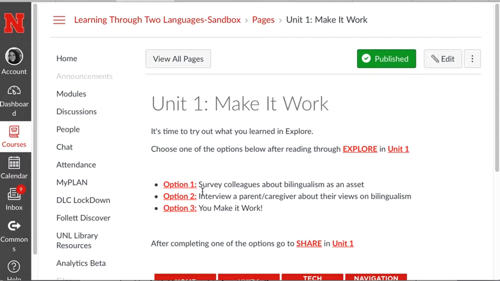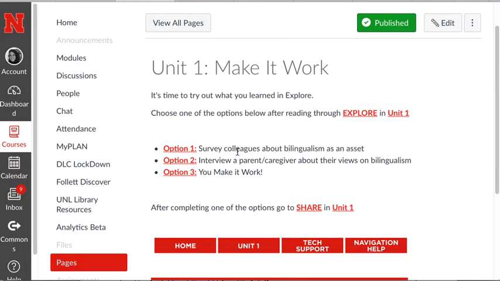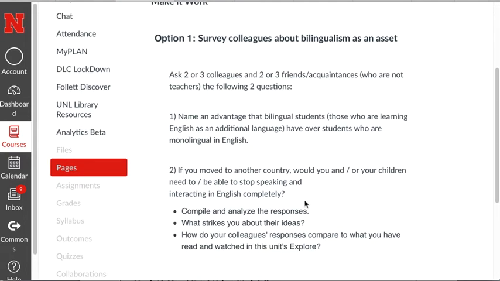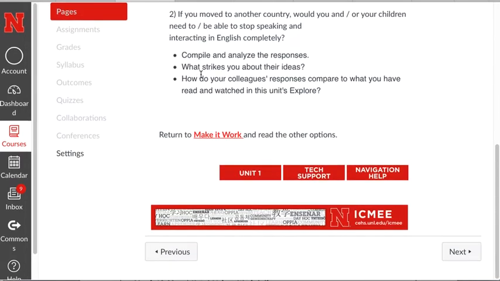So we always have options. The first one is to survey your colleagues about bilingualism as an asset. And the second option is to interview a parent or a caregiver about their views on bilingualism. And there will always be a 'you make it work' option. So if you have a good idea for how you can use perhaps a concept that you explored in the Explore section to suit your own classroom experience, that's absolutely fine. And you'll notice that each of these has a hyperlink with more information. So this is the first option for Make It Work. And here are some prompts, here are some ideas in order to complete this.